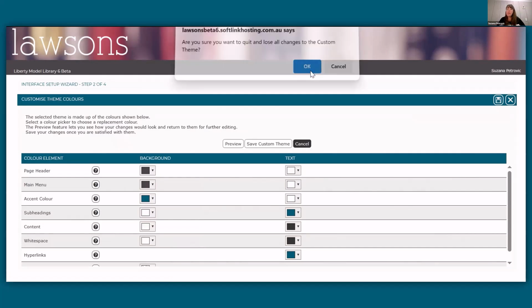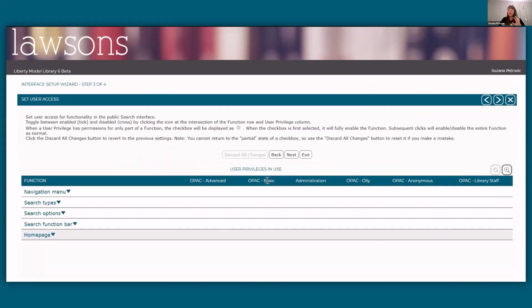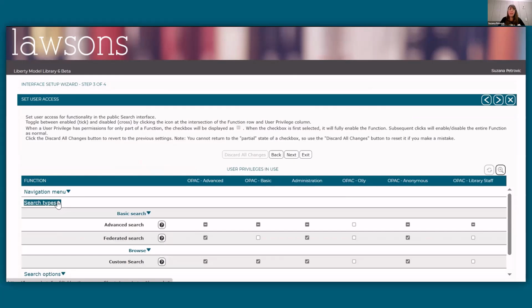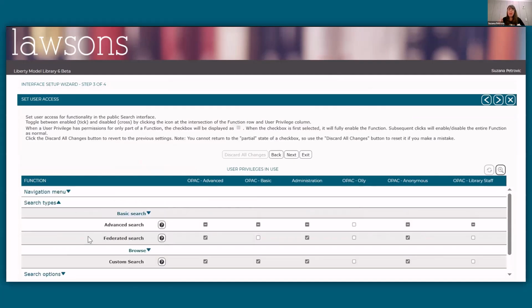Now I'm just mucking around in here, so I'm not making any changes. But what I can do is keep stepping through this wizard and decide who's going to get a look at my new sparkly look and feel. The next step lets me actually make some quick admin changes on who can see what on that particular homepage. So you can see here, I can make particular search types available to particular users by just following this very easy matrix view where I can check or uncheck particular access.